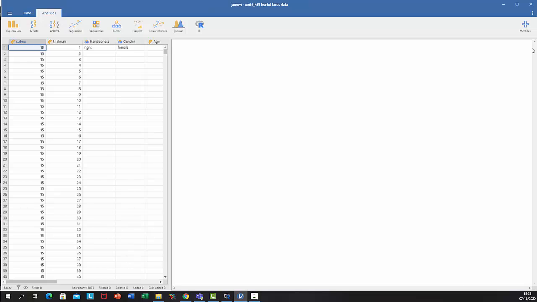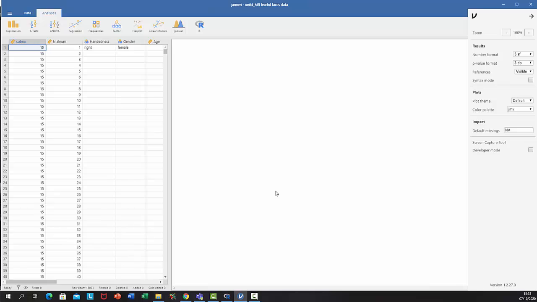I should just say I'm using the current stable version of Jamovi, which down here you can just about read is 1.2.2.7.0, or at least it was a week ago. There are more recent, I think, beta versions on the website. The website is great and there's lots of helpful information.